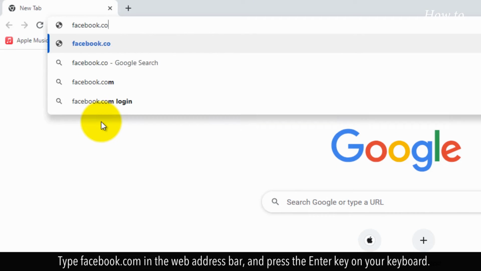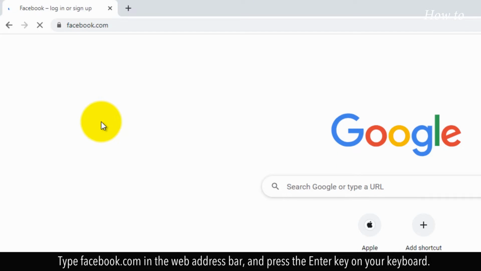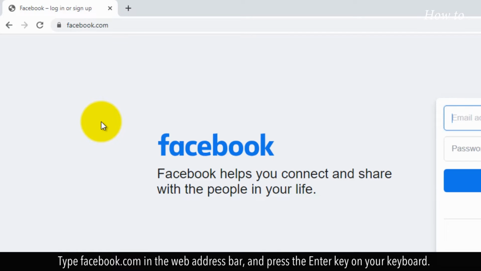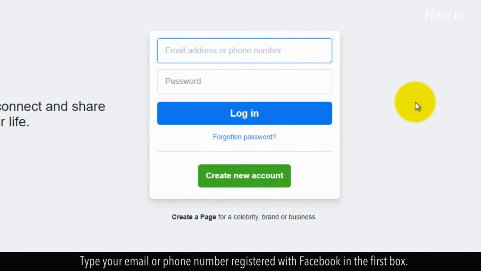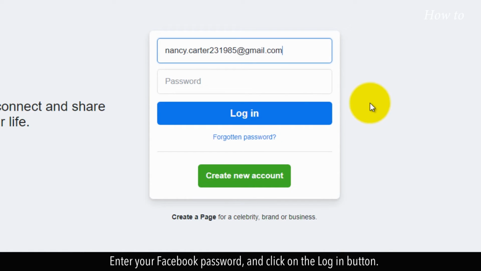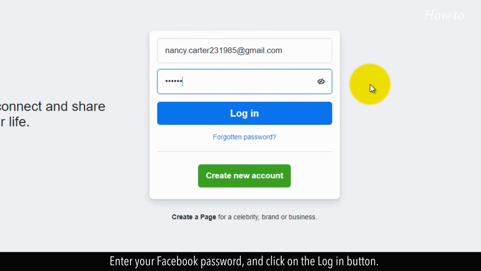Type facebook.com in the web address bar and press the Enter key on your keyboard. Type your email or phone number registered with Facebook in the first box. Enter your Facebook password and click on the Login button.